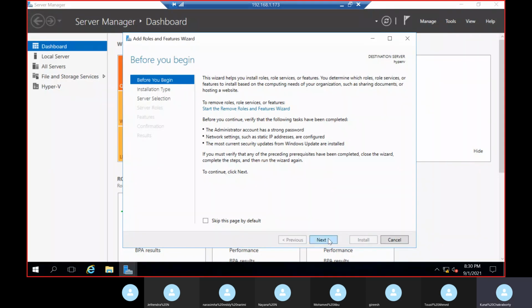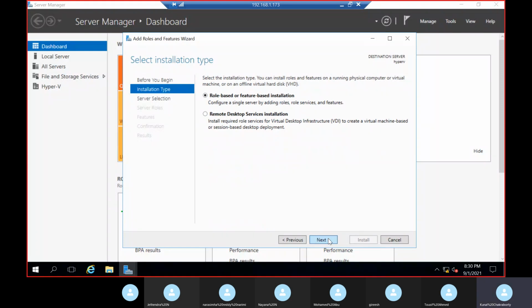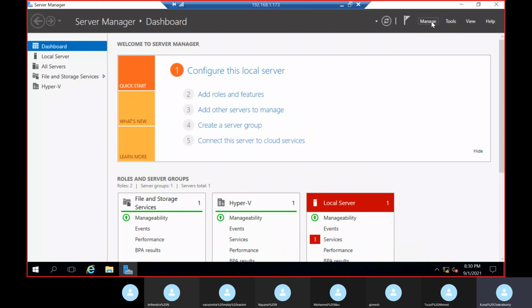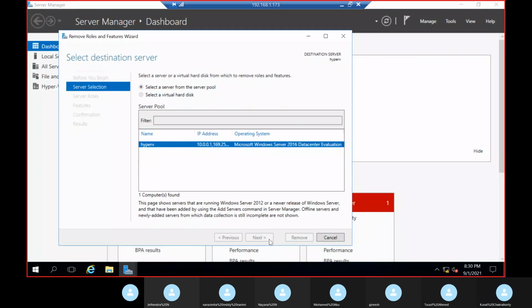All right. So now here, next. Okay, Hyper-V is already installed. I will just uninstall it because in the previous class I have shown this one. So I will just uninstall it first.